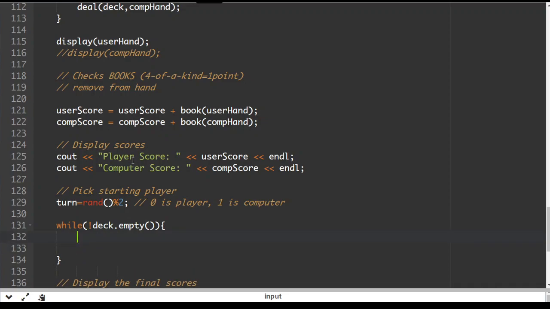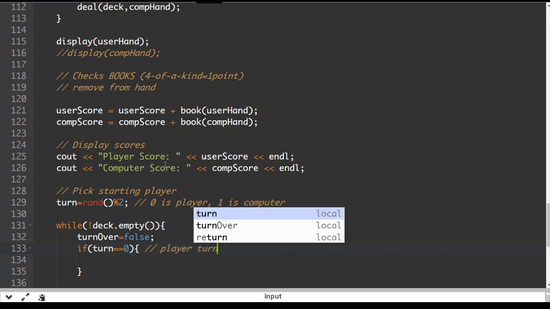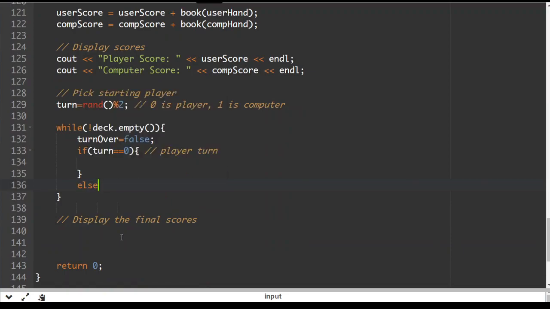So the first thing that we're going to do is we're going to make our turnover value become false. So it won't be ready to switch player's turn until we tell them to. So like when they miss and have to draw a card from the deck, that is when we're going to switch the turn. So if turn is 0, this is going to be the player turn. Else if turn equals 1, this is going to be the computer turn.